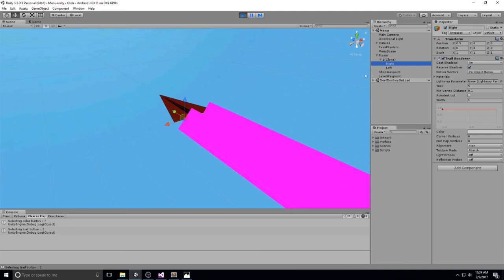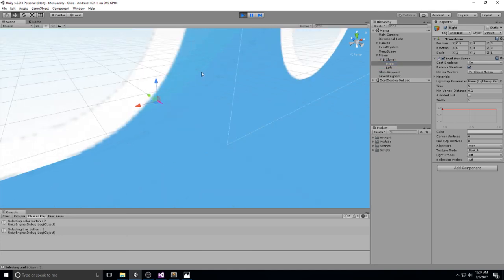At this point, we're going to go ahead and just start tweaking our trail renderer a bit. So I'm going to go ahead and just play with the right one, or the left one, actually the right one. Zoom in on it again.